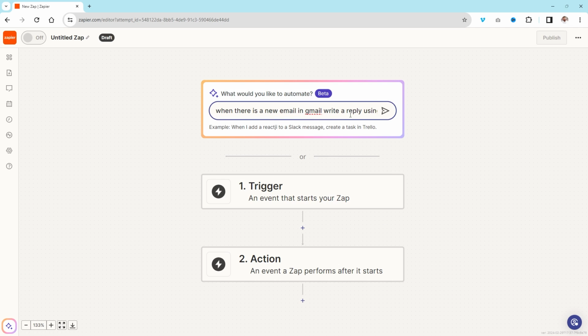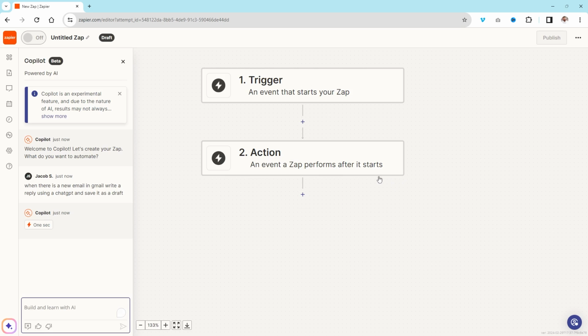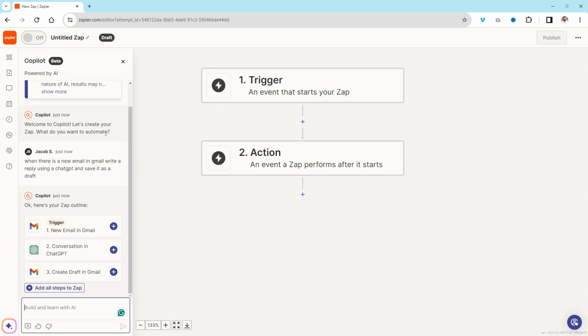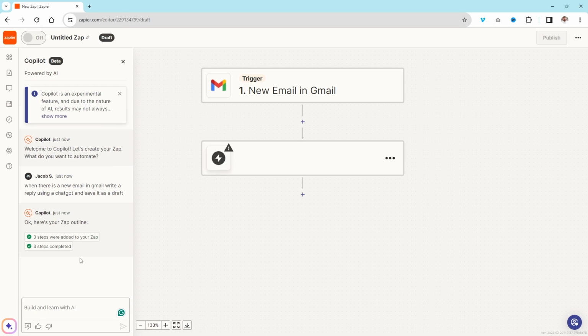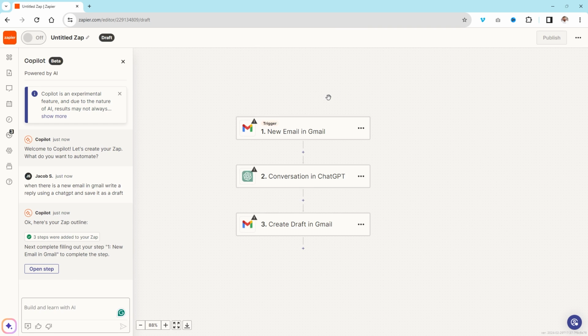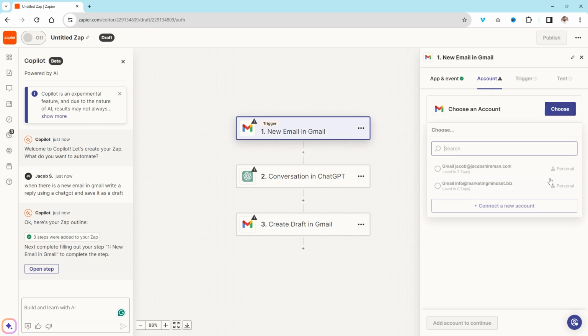When there is a new email in Gmail, write a reply using ChatGPT and save it as a draft. So we're going to have to send that off, and this will help us stay on top of our emails as well and quickly just input the information that we need to. And I'll show you the example. So again, I went ahead and sent myself a test email. So here's our trigger, and then here's our actions. When a new email is received in Gmail, we're going to have a conversation in ChatGPT, and then we're going to create a draft. So again, we're going to start out, we're going to choose our account.